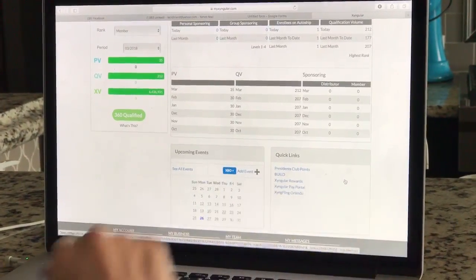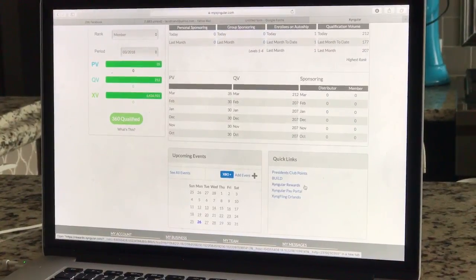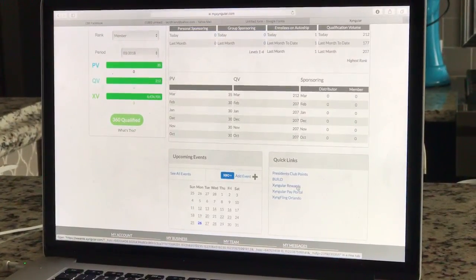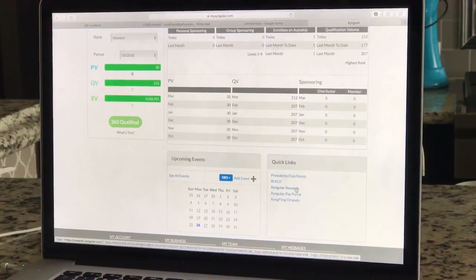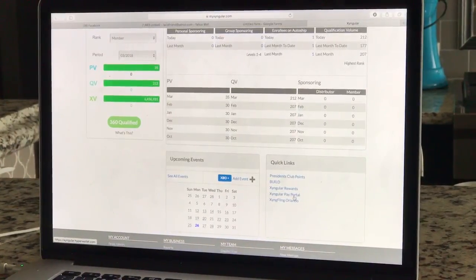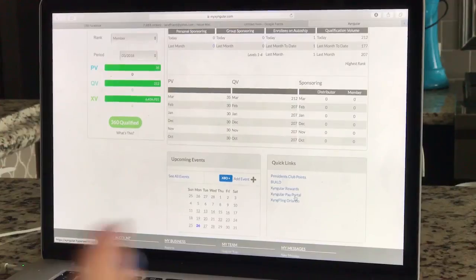Xyngular Rewards is when you're ordering on our auto ship rewards program. It's going to give you rewards. You can click on that and log in to see how many points you have. The paid portal is where you will set up and get your paychecks.